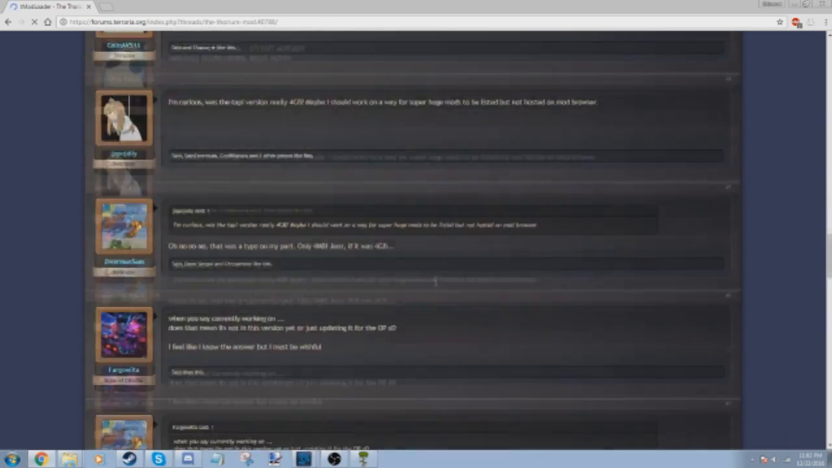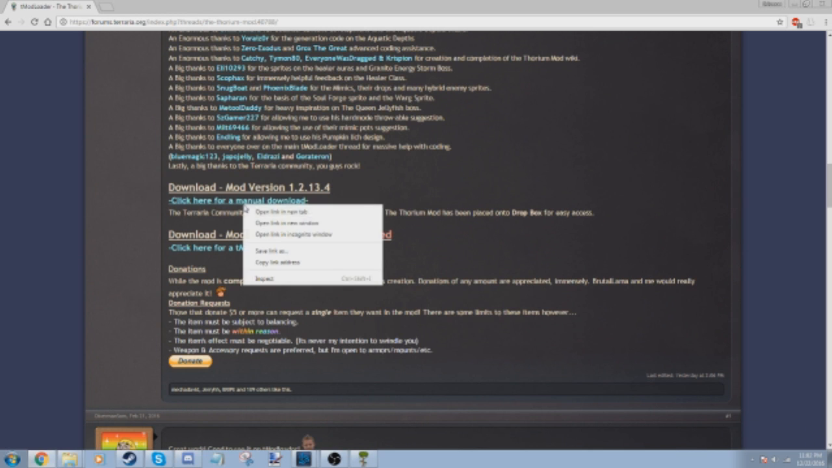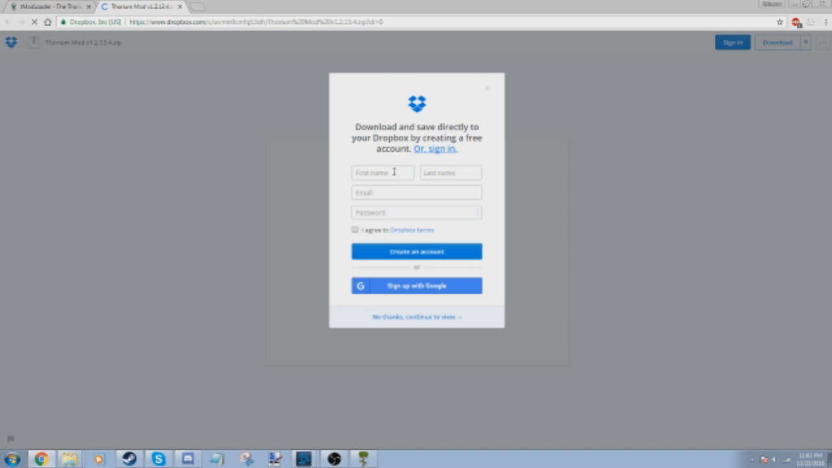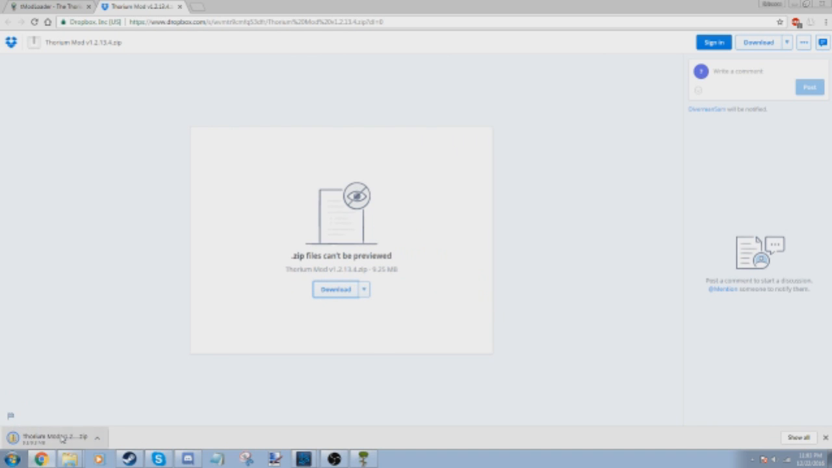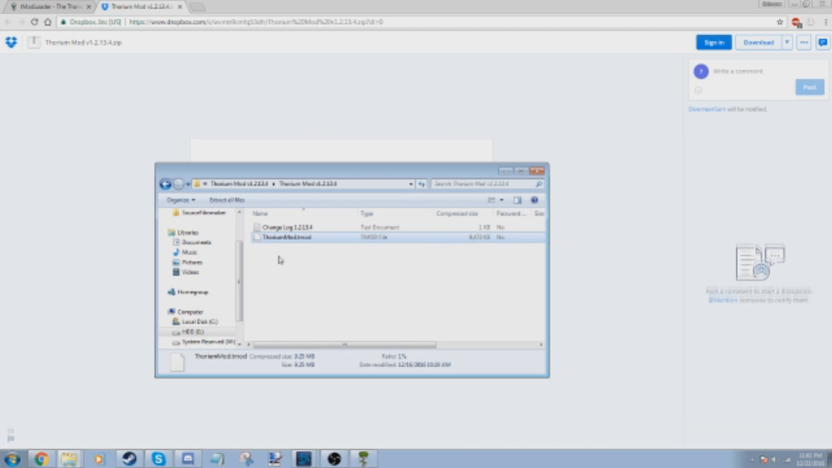But, you know, you just... Oops, scrolled too fast. You download current version. It's Dropbox. And let's just download that. So then once you get that downloaded, you just open it up, and then you just get the .tmod file.